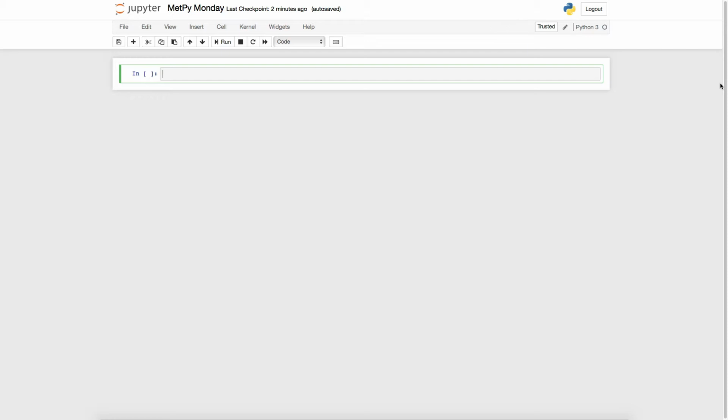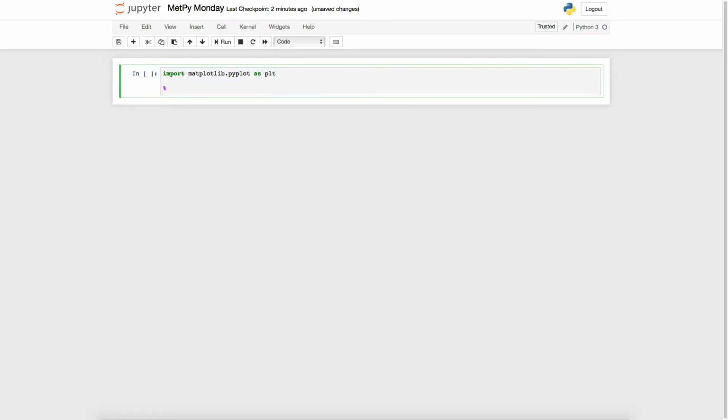On this week's MetPy Monday, we're going to talk about how to put text on matplotlib plots and control exactly where that goes, which is a little bit tricky and commonly misunderstood topic. So the first thing we need to do are a couple of imports here. We're going to import matplotlib.pyplot as plt, and then we're going to use the magic %matplotlib inline so that we see figures in the notebook.